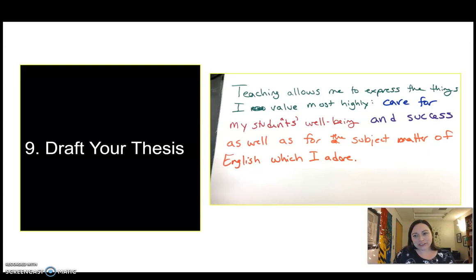So what I recommend doing at this point, if you haven't done it already, is to look through those sub-themes and try to create a sentence that brings them all together, perhaps in the X is Y because A, B, and C sort of setup. Mine is a little different. I did teaching allows me to express the things I value most highly. Care for, and that's going to be the same thing that connects all the pieces below. My students' well-being and success, as well as for the subject matter of English, which I adore.